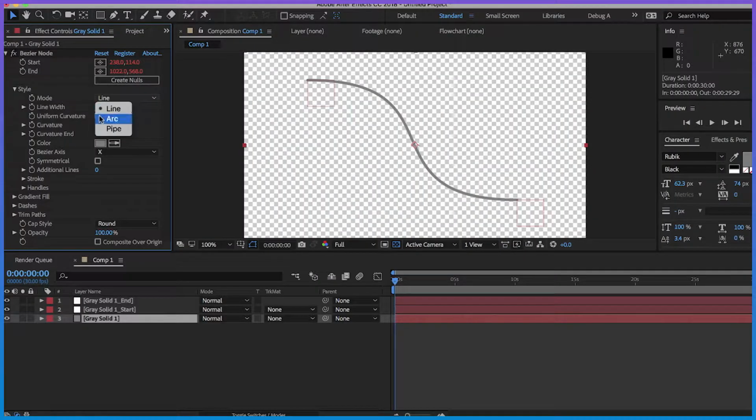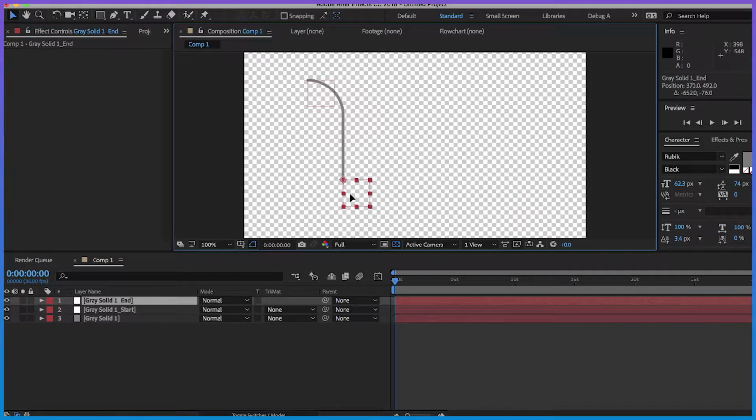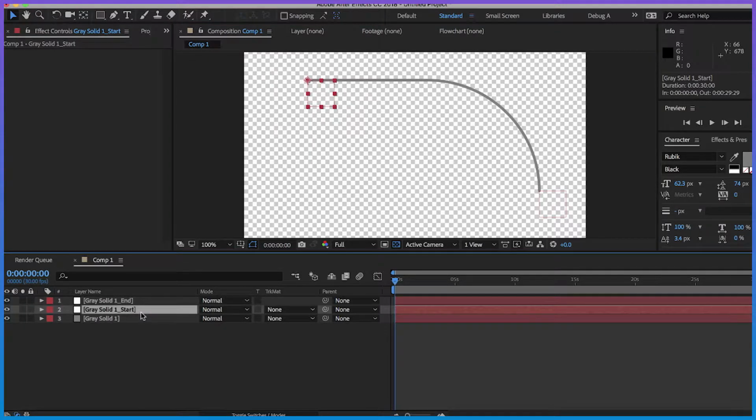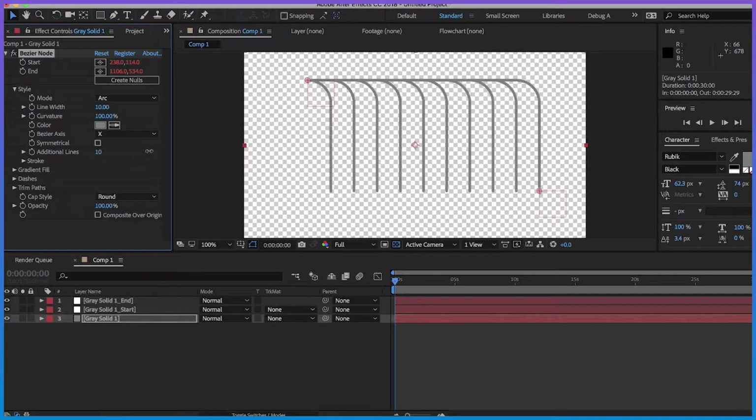So we also have a new mode. We've got 2 here. The first one is arc. And you can see that works with the curvature from 0 to 100. And I'll just move this around. You can see what it's doing. It's basically drawing an arc from one point to another. And again, that will work with additional lines. You can have additional arcs, as many as you want.